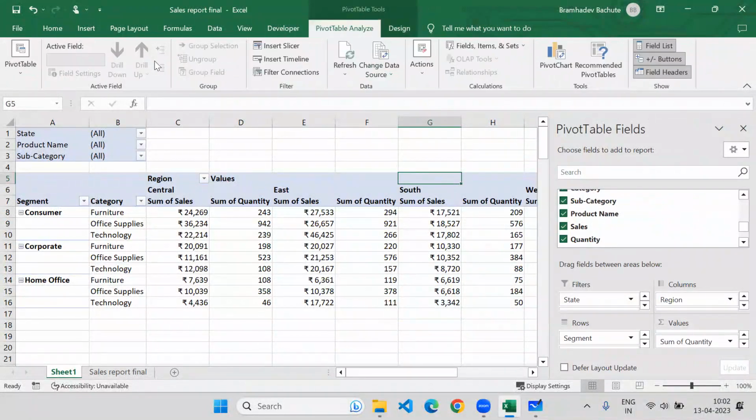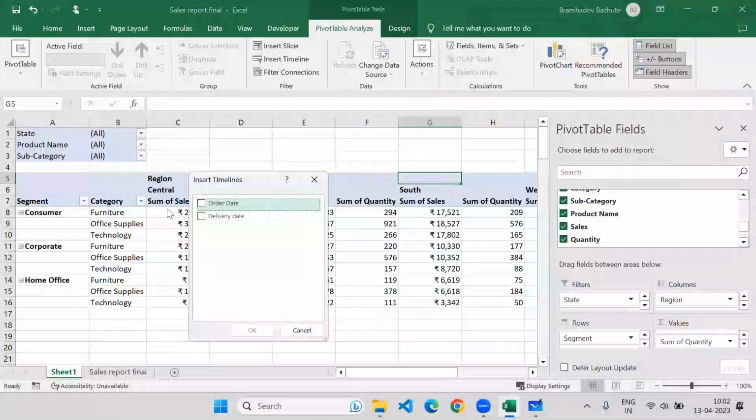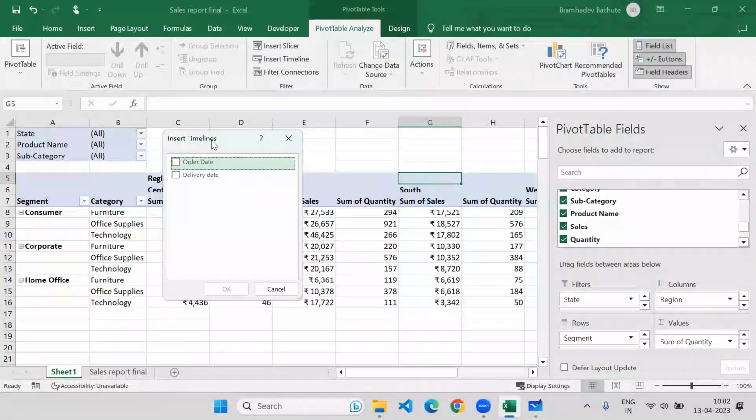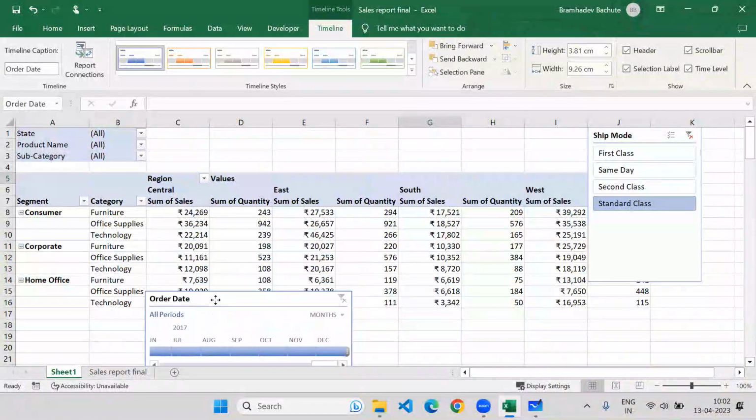We are at this window. So there is something called insert timeline. Yes. So if you have a date field or time field in your table, then it will allow you to insert the timeline field slicer. This is again a slicer, under slicers and filters. So this is again a filter. So I will select order date. By default, it will add this kind of slicer.